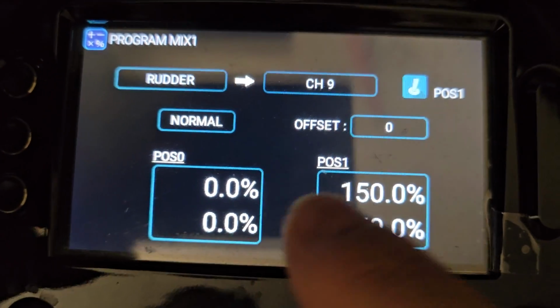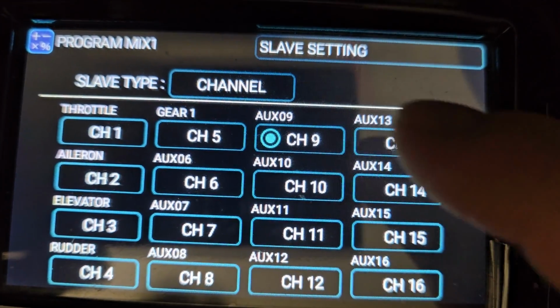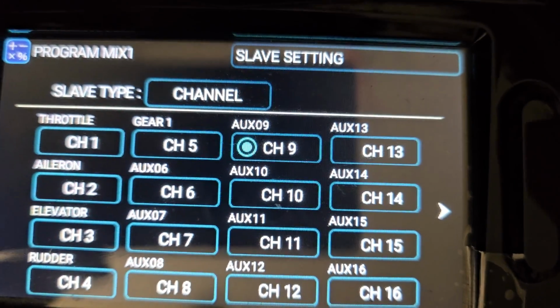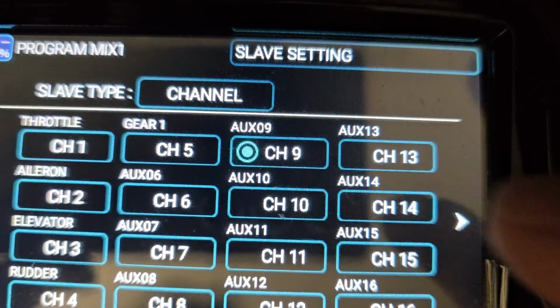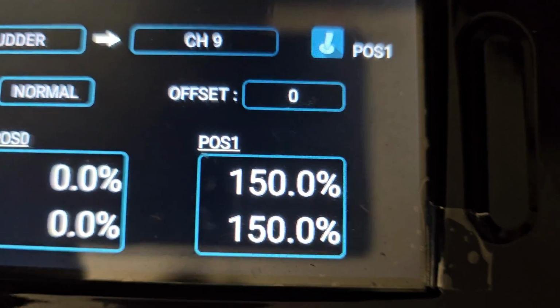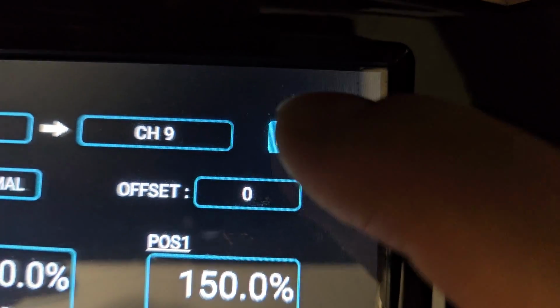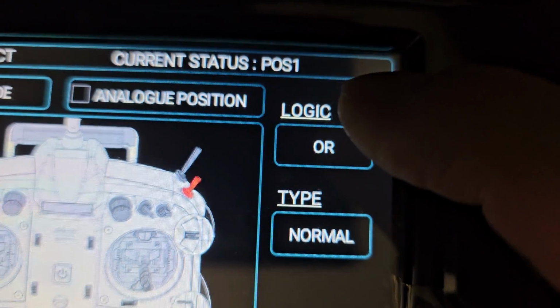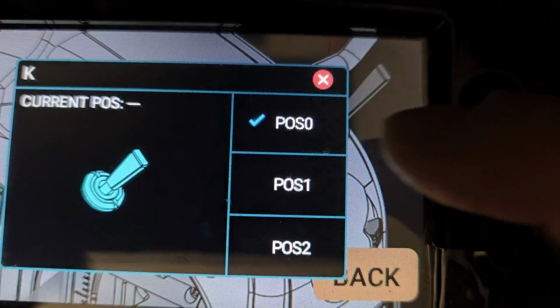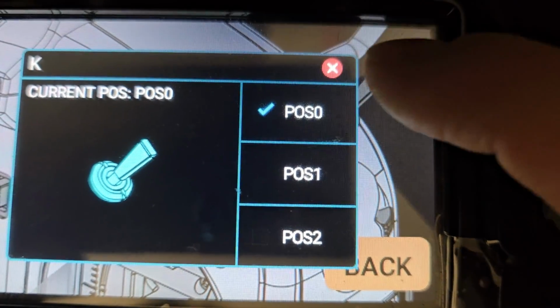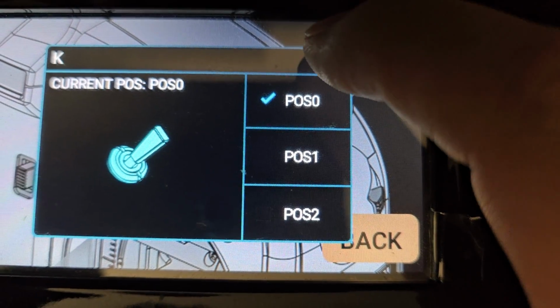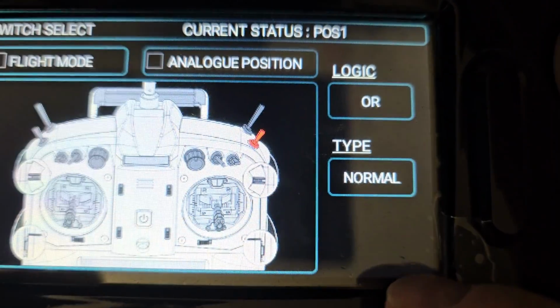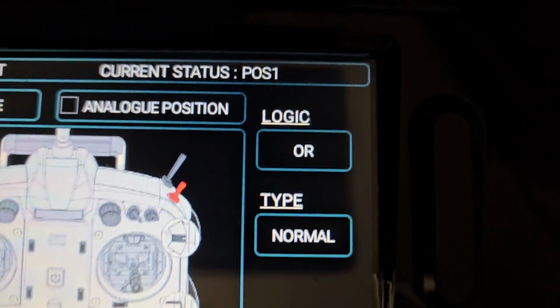Now go back and set your slave channel to the channel that you have your tail wheel steering servo plugged into. So we've got it set to aux 9 right now. And then let's go ahead and assign a switch. And pick your switch, pick whatever position you want it to work in. Logic, leave it as OR.